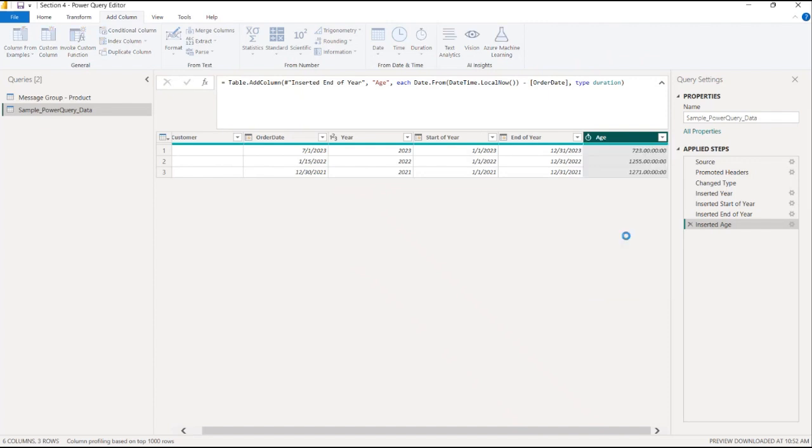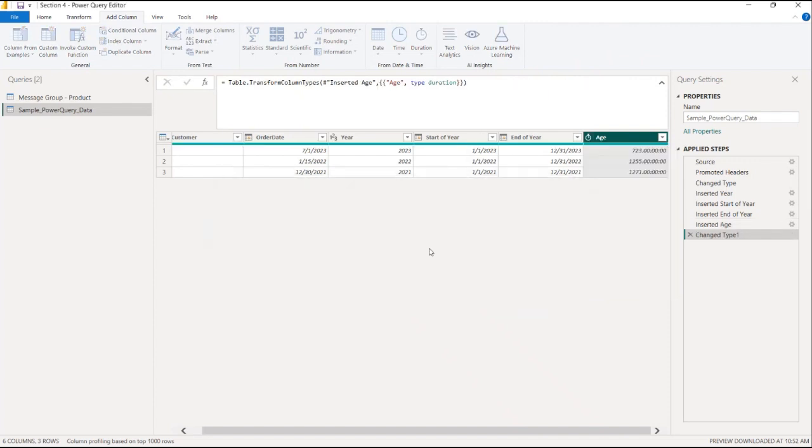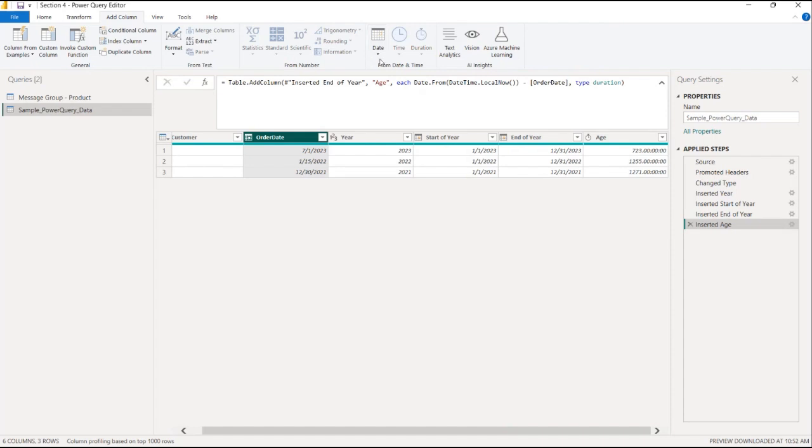This is the duration, basically. If you want to convert it into time, you can convert it into time. Okay, I don't think it converted to time. So it will show duration only. So these are the things we can do in the date column.